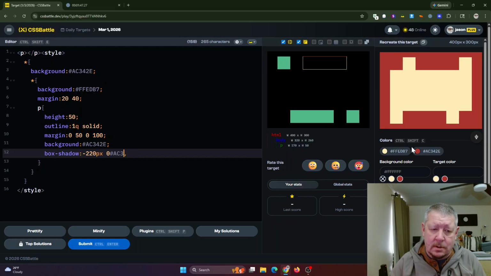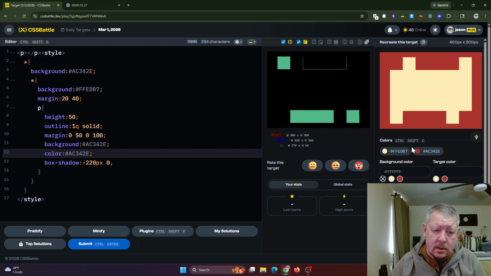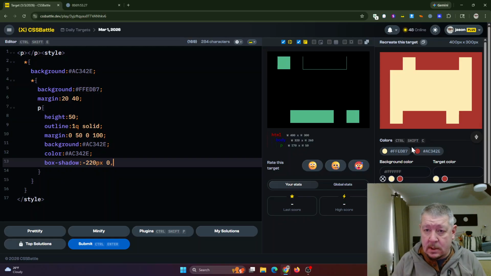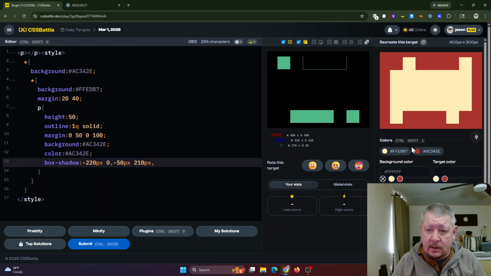We're going to cheat on the color. Just want to type it once. We're going to say color, that. Then we're going to say minus 100 pixels, 200 pixels to 10, and minus 60, 50. If I can just type a 5. And finally, 50 pixels, 210 pixels.